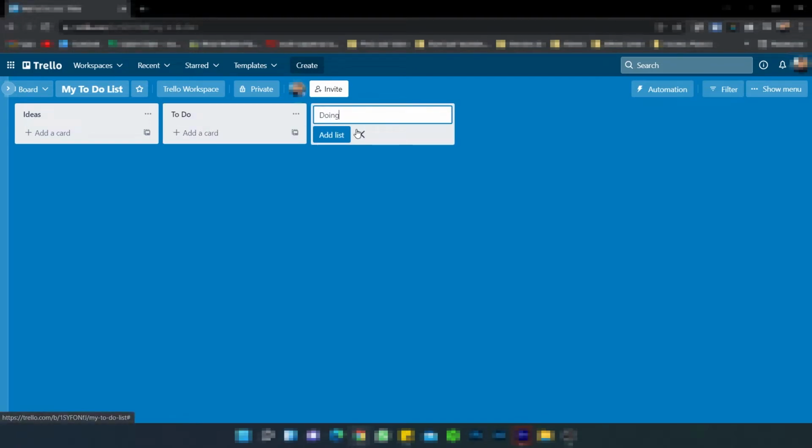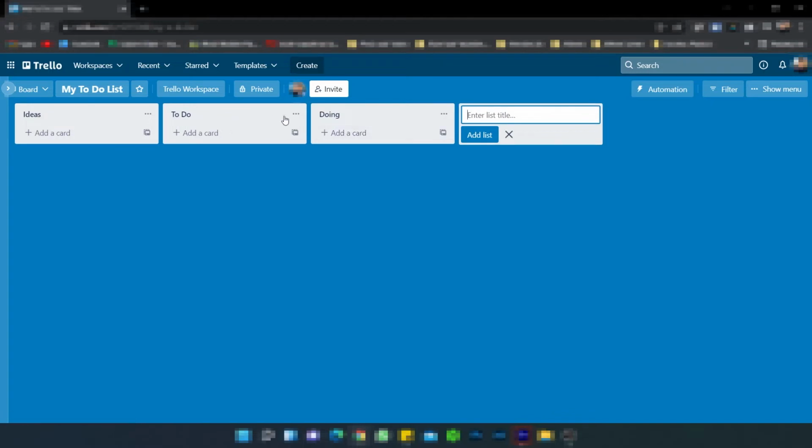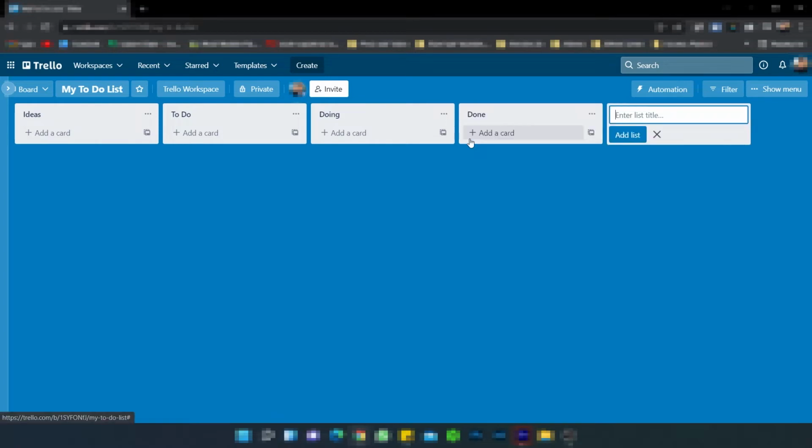Let's make a list of things you're actually accomplishing, since there's a big difference between something you want to do and something you're actually working on. Last but not least, I'm going to make one named Done. By selecting the Add Another List option, you can now create as many lists as you like within Trello. You can change the order of your lists by simply clicking and dragging them around.